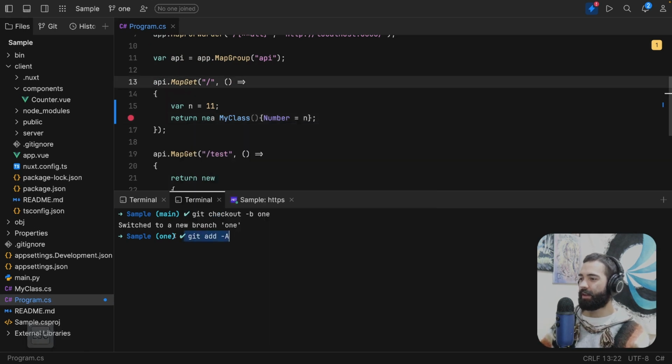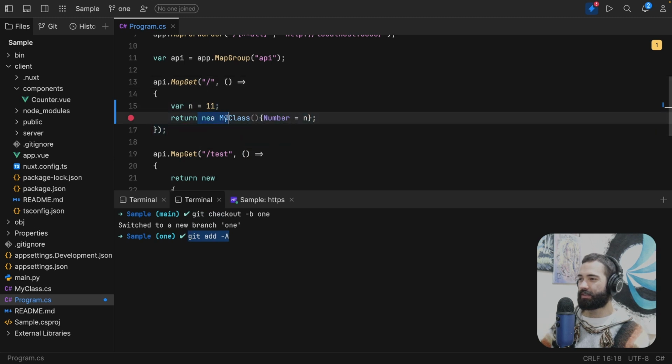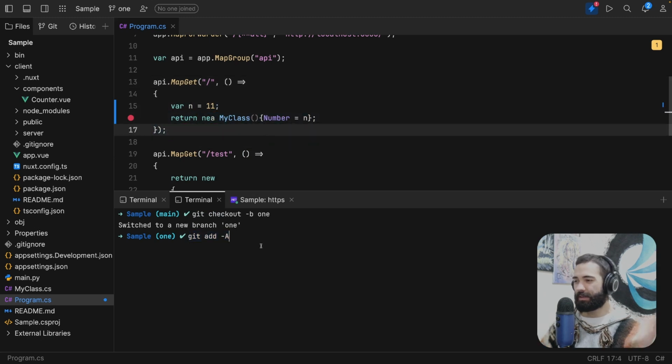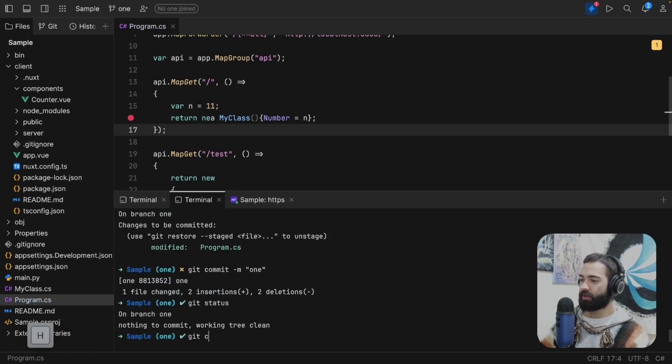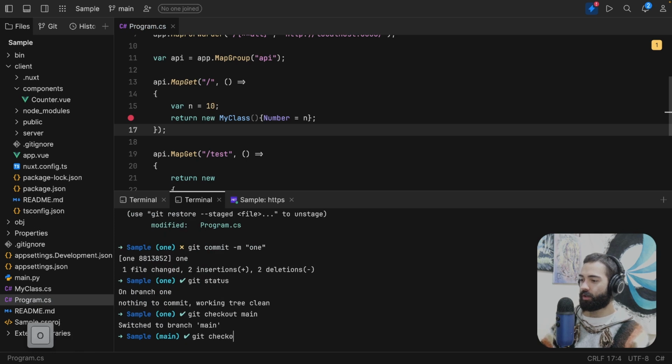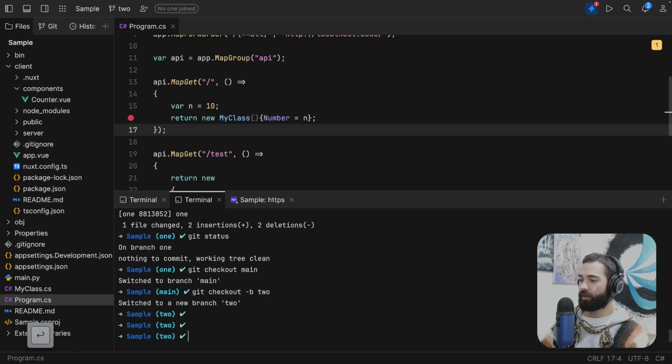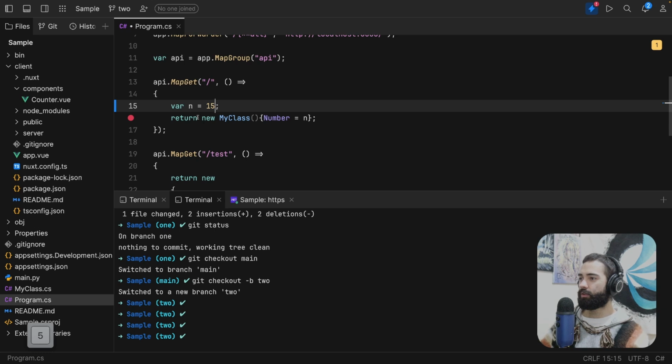Actually, I switched windows over here and it started showing the tooltip over there. Maybe some parallel processes or asynchronous processes. But anyway, let's add all. Commit, let's say we're on branch 1, so just that. Okay. We'll then check out main and then new branch 2. Here we're going to do the same change.